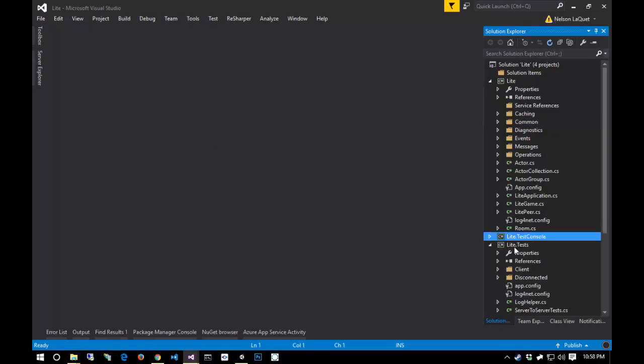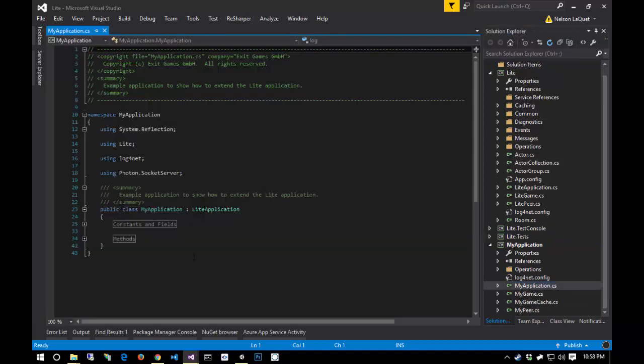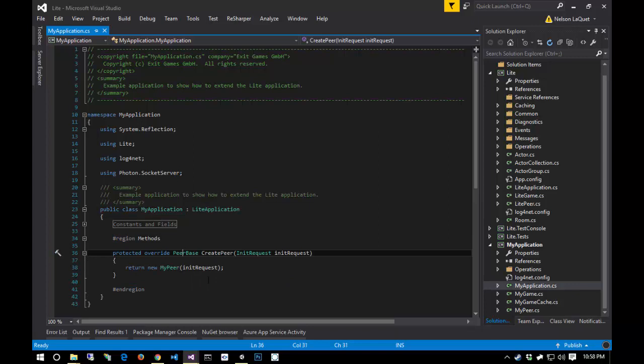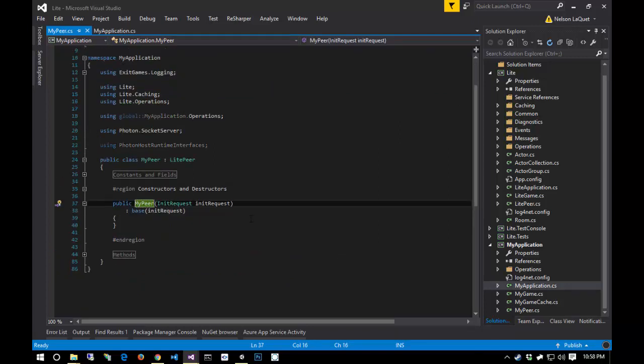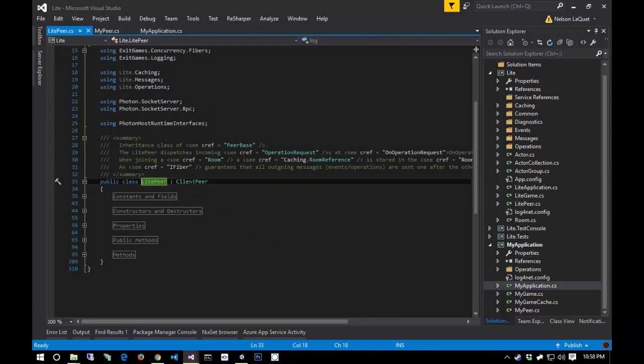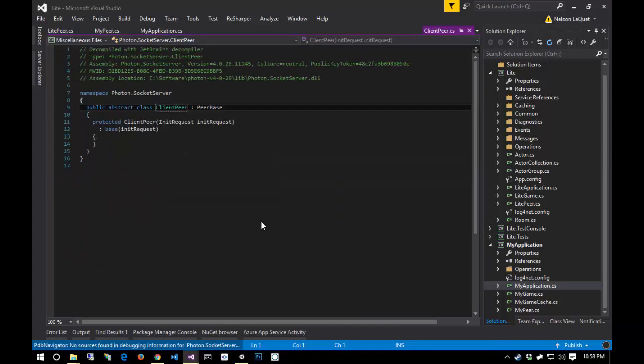What I want to see is the application, my application. So what does application do? Application inherits from LightApplication, has some methods, CreatePeer, PeerBase, return new MyPeer. So what does MyPeer do? MyPeer inherits from LightPeer. What does LightPeer do? LightPeer inherits from ClientPeer. Who is ClientPeer? ClientPeer seems to be from Photon socket server.